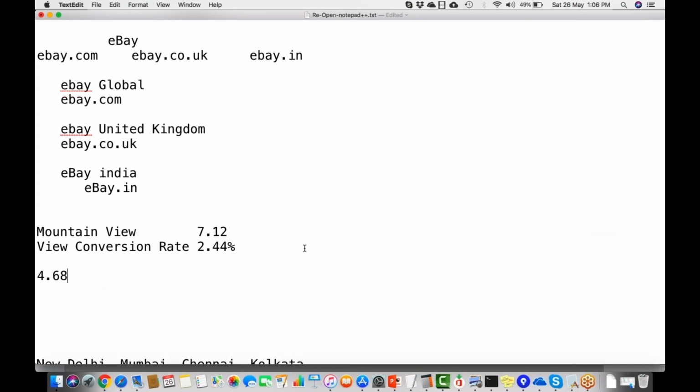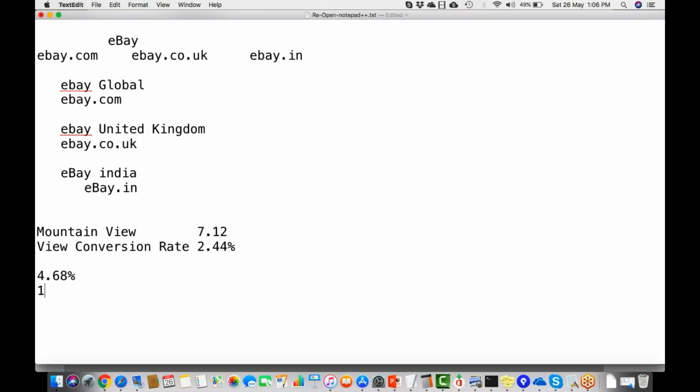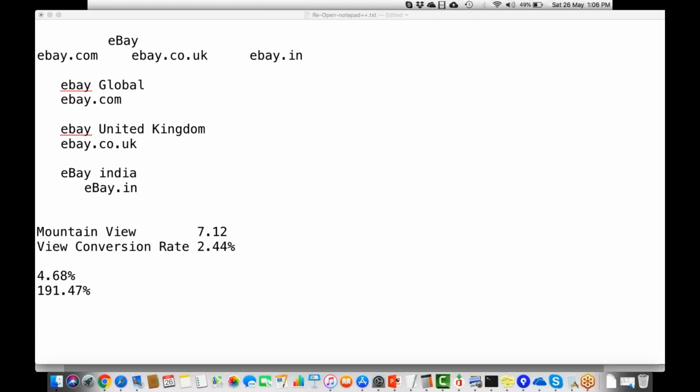Why is it saying 191.47? Can anyone guess? Quickly, can anyone guess? Why 191.47%? What is this? 2.44 comparing. Okay, write more about it.